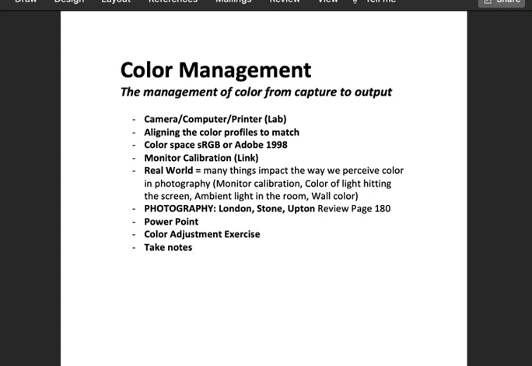So today we're going to be thinking about color management, and get your notebooks out, take notes today. Our definition of color management: the management of color from capture to output. And so on the bullets below: camera, computer, the printer, and/or sending it out to a lab.